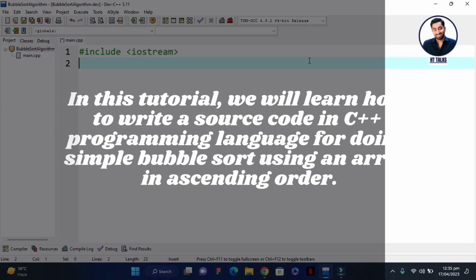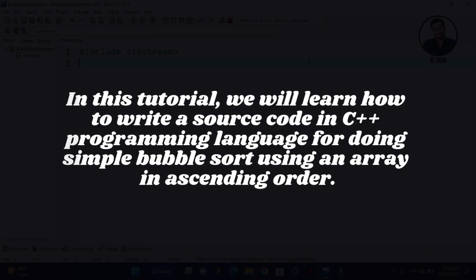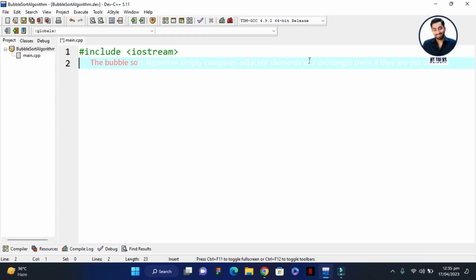So in this tutorial you will learn how to write source code in the C++ programming language for doing a simple bubble sort using an array in ascending order. Now the bubble sort algorithm simply compares adjacent elements and exchanges them if they are out of order.